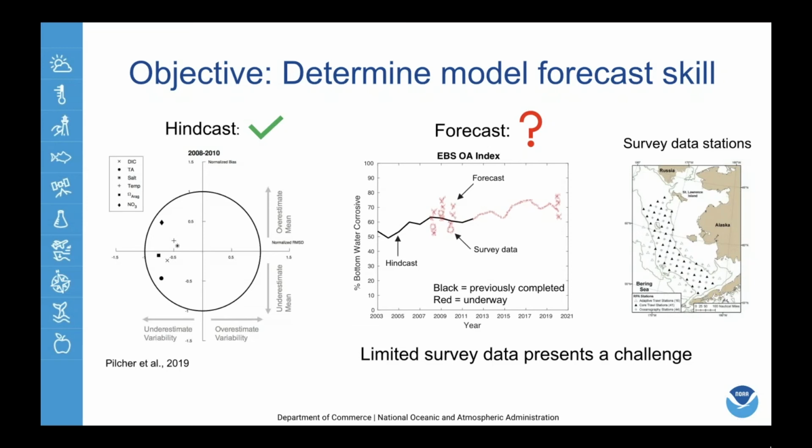However, you might note compared to the previous slide that we don't have nearly as much survey data for this. We only have 3 years of shelf-wide survey OA data. We were supposed to go out this year as well, but due to the pandemic, that's now been canceled. So while we do this, a serious challenge is going to be the limited survey data that we have, but we're going to make do with what we have and see, within those 3 years at least, how well the model is able to do.